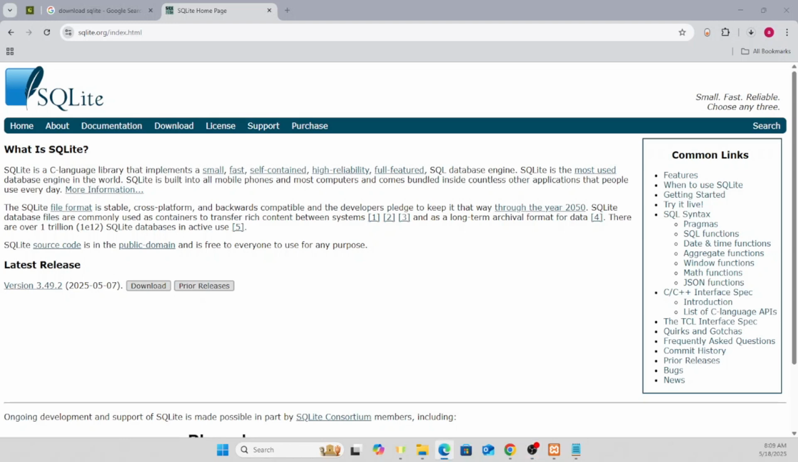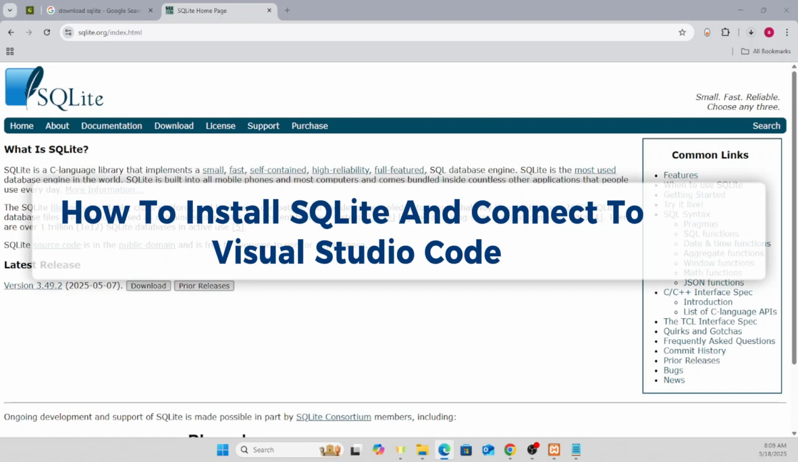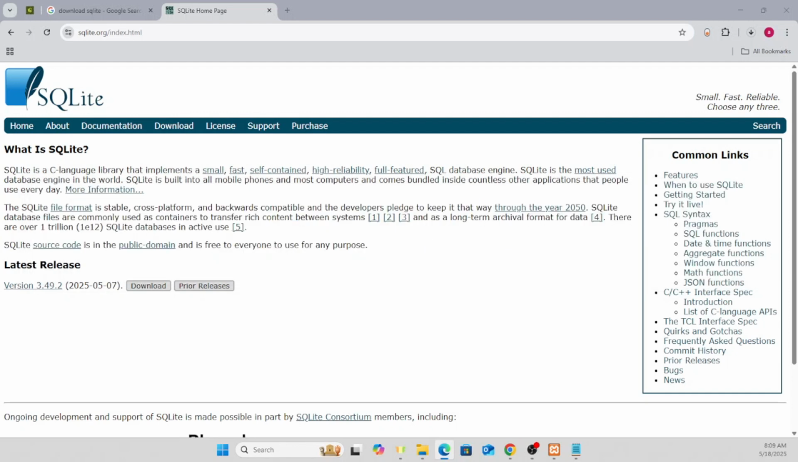In this tutorial, you'll learn how to install SQLite on Windows, create a task database, and connect it to Visual Studio Code using an extension. So whether you're working on small projects, learning SQL, or just want a lightweight database, SQLite is a great place to start. So we'll guide you through installing SQLite, setting up the system path, creating a database, managing it through the command line, and viewing and editing it using Visual Studio Code.